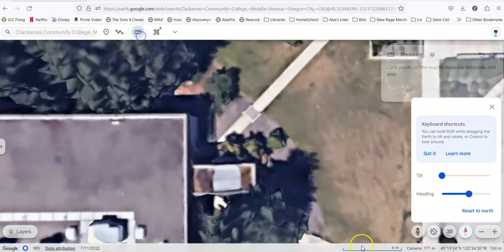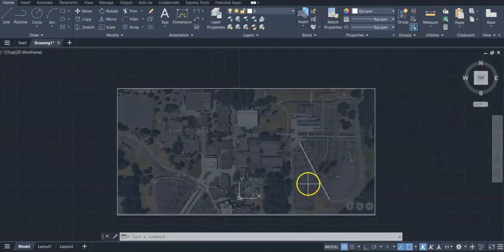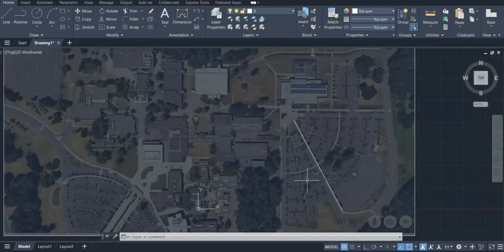All right, guys. Well, I hope that is helpful. From this point, for you guys that are doing civil studies, or starting to work on your final project, which I'm guessing you're probably not, you can start to trace these buildings, and then everything should be to scale.